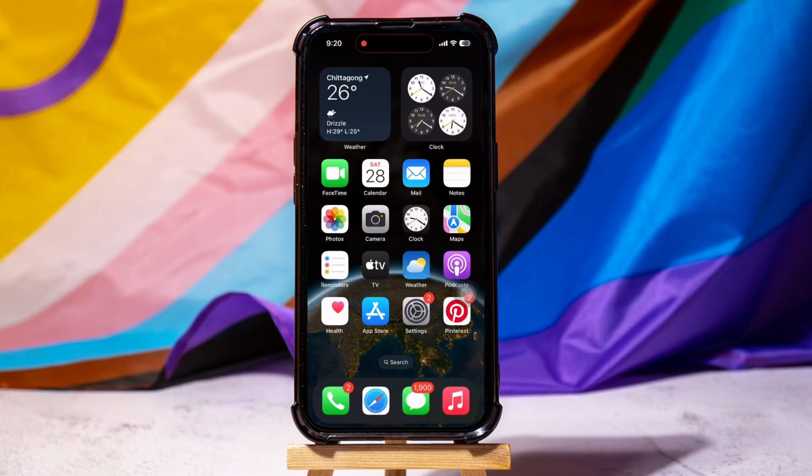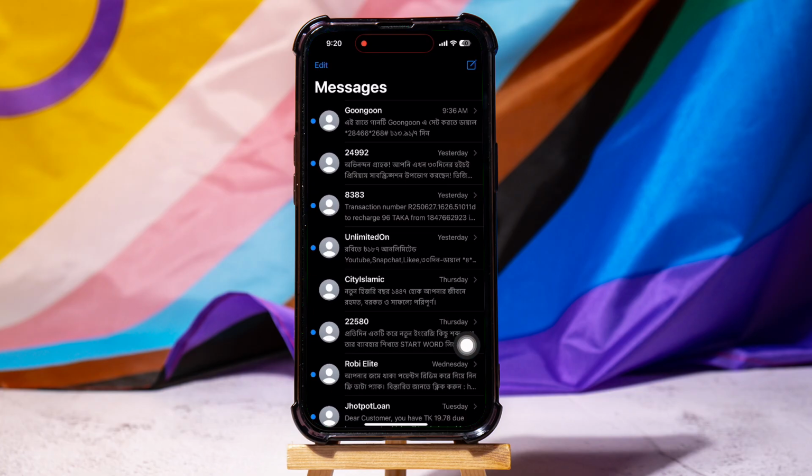How to send pictures from iPhone as text message. To get started, first of all go ahead and open up the Messages application on your phone.